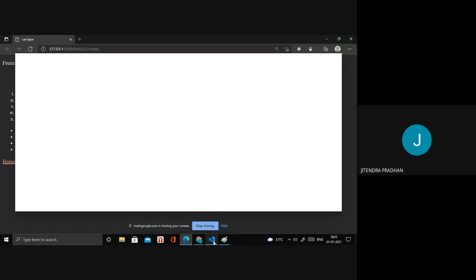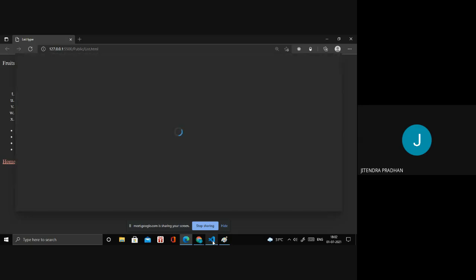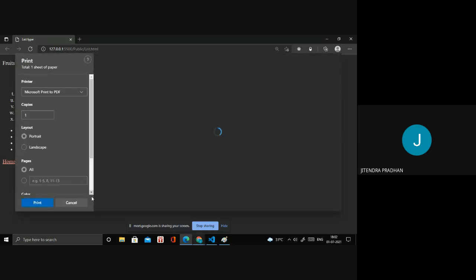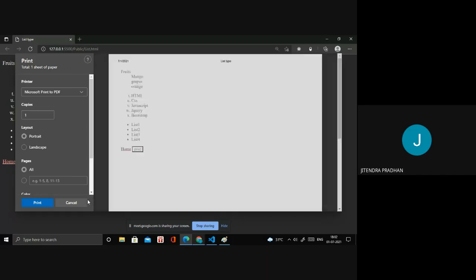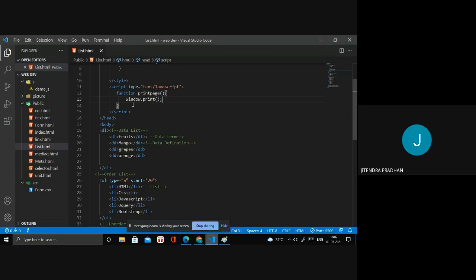So this one is the embedded. You can do that in the head part. This is the embedded. Next one is the external file. So how can you link an external file? You can see that also. Okay, it's working now.